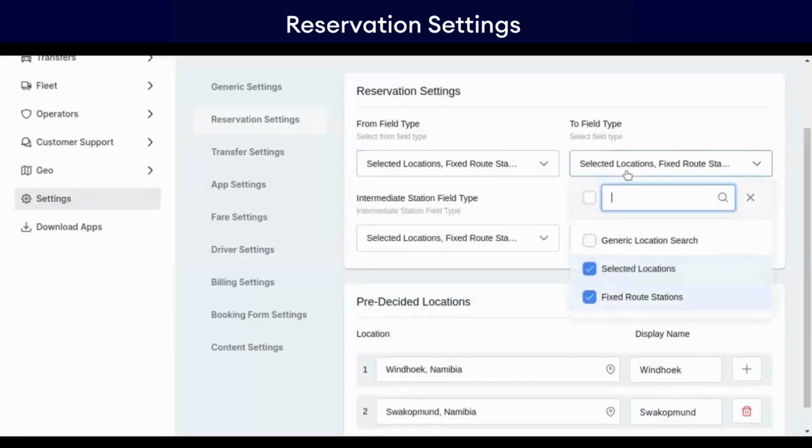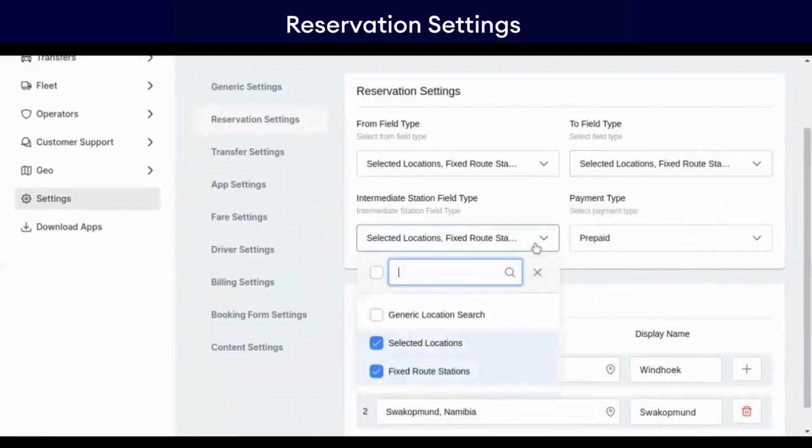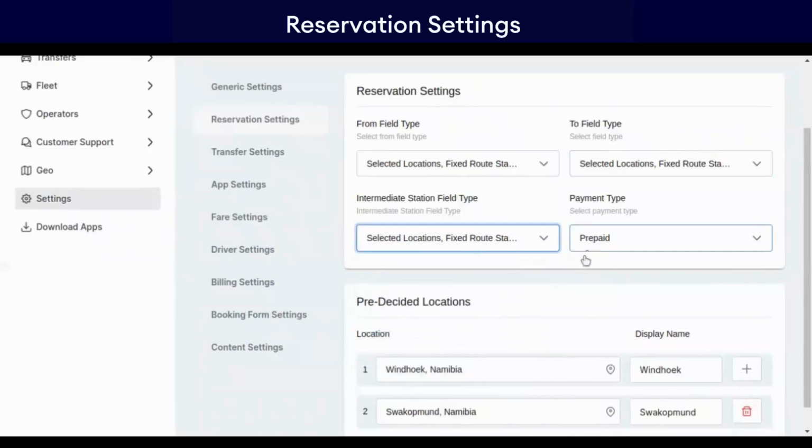Similarly, the To Field Type drop-down determines the input method for destinations, with options like generic location search for flexible text-based entry. The Intermediate Station Field Type setting handles how intermediate stops or waypoints are managed, with fixed route stations indicating preset stops for users to choose from.